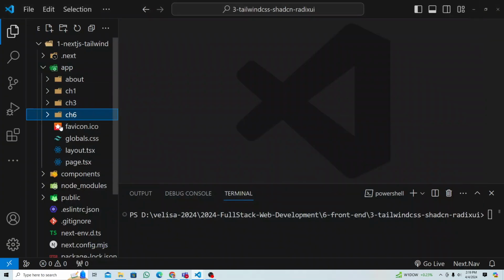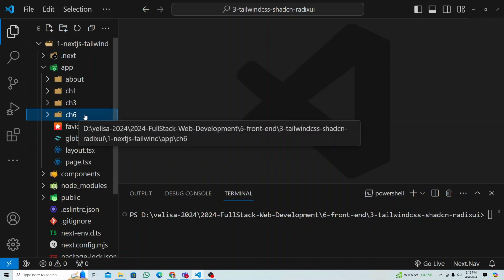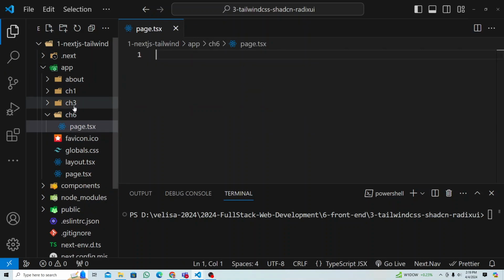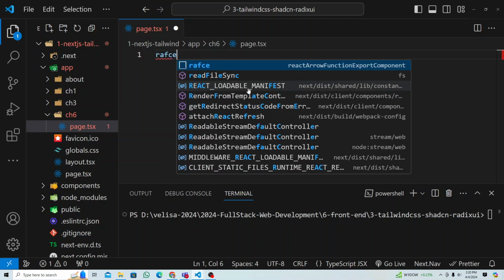Okay guys, so we are starting our challenge 6 for today's class. What I need now is to create a page, right? So page dot tsx, TypeScript, correct? Yeah. So how do you create a component? React arrow function create export, right?